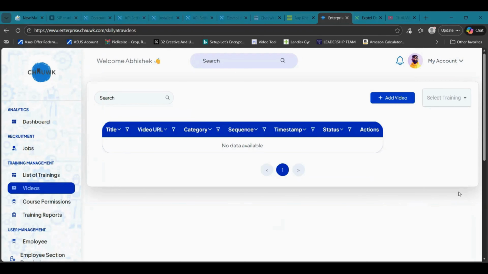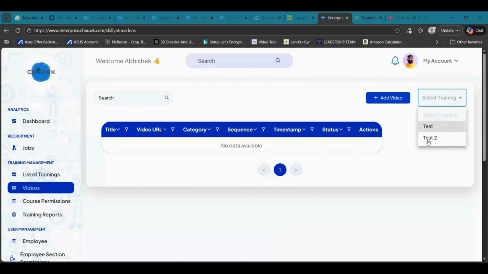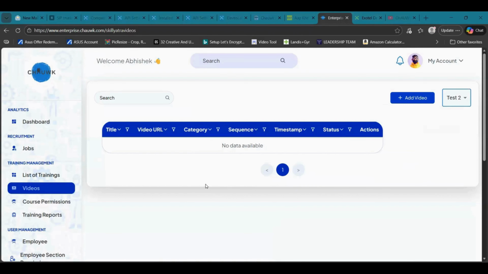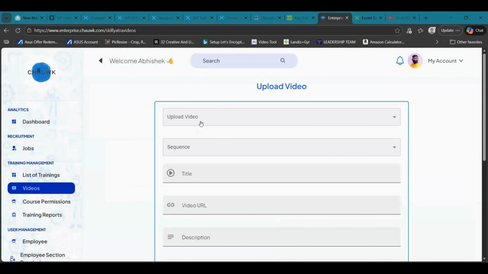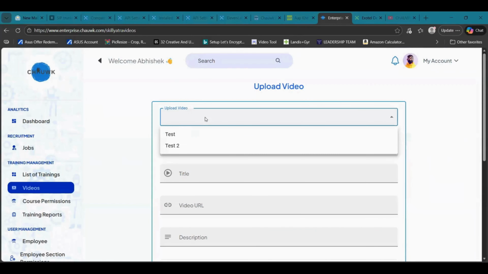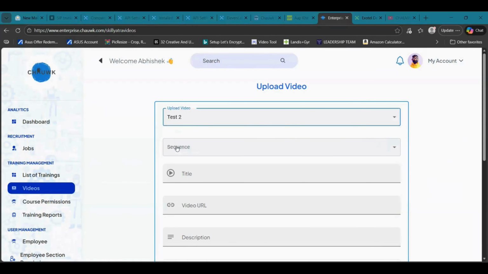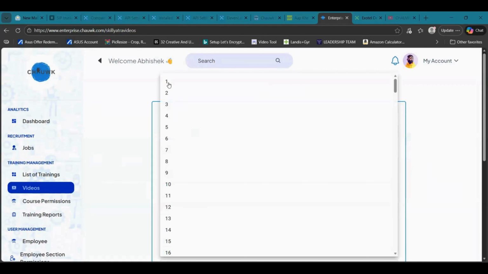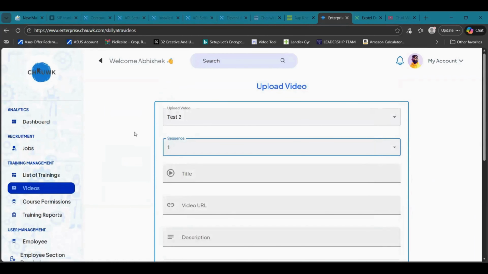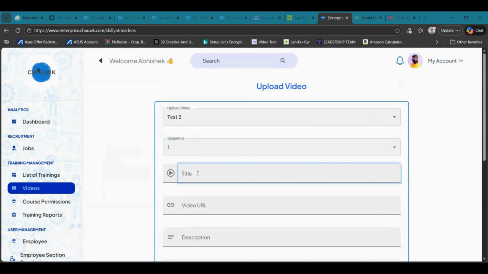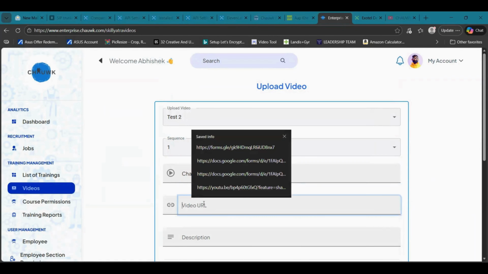To add content, you have to select that same training. Let's select test 2, and now add a video. To add a video, you first select the video and select the training in which you want to add the video. Let's select the training, which is test 2. This is sequence 1, so first we select 1. If we try to use 2, it will not allow us. So let's give the title as CHAUWK 1. And let's add the video one.